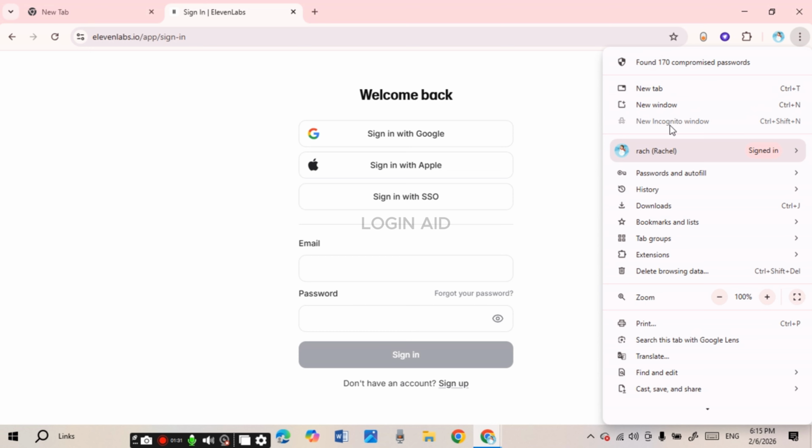Or instead of that, you can also press Ctrl Shift and N on your keyboard. After you do that, you'll be able to use the incognito window. Use ElevenLabs in the incognito mode and your problem should be solved.